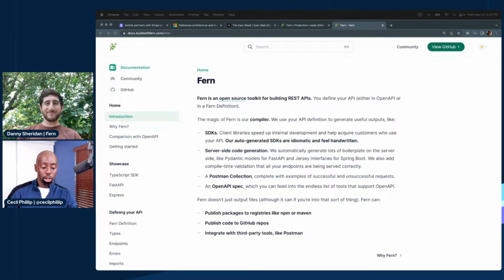And I'm here, and I got your documentation website up as you're talking, and so I can see, like you said, you do the SDKs, but then there's also some server side code generation. Could you talk to me about that a little bit? What's involved in the server side piece of it?